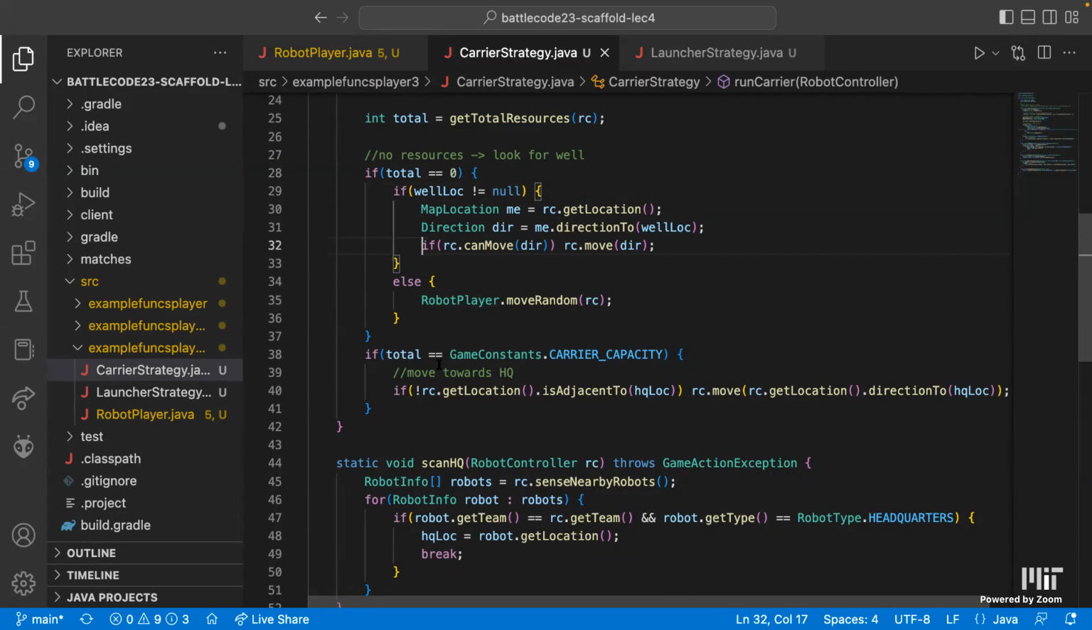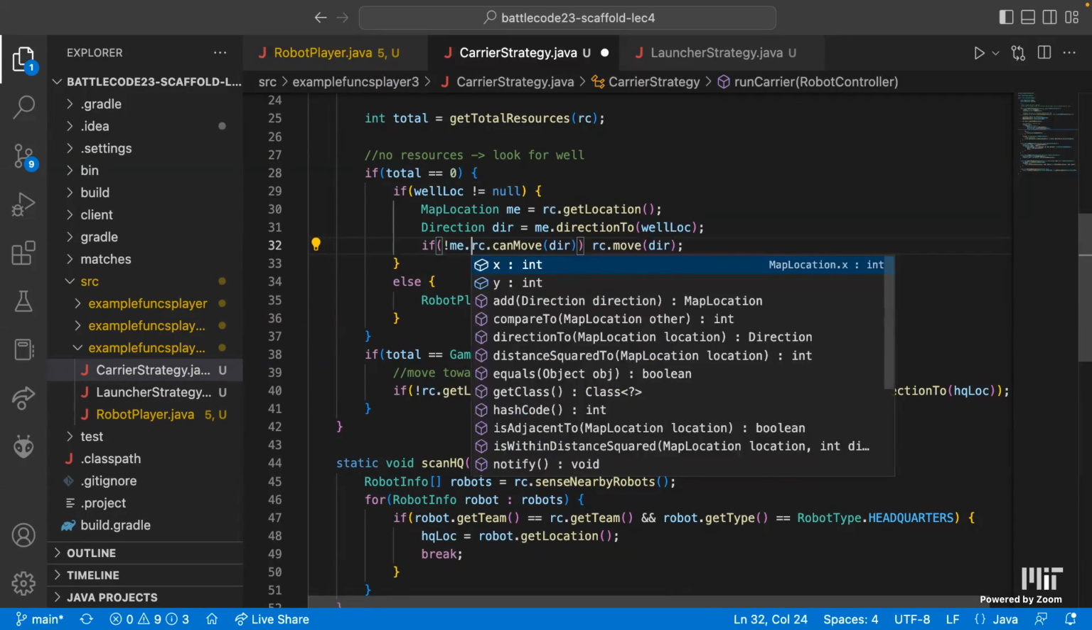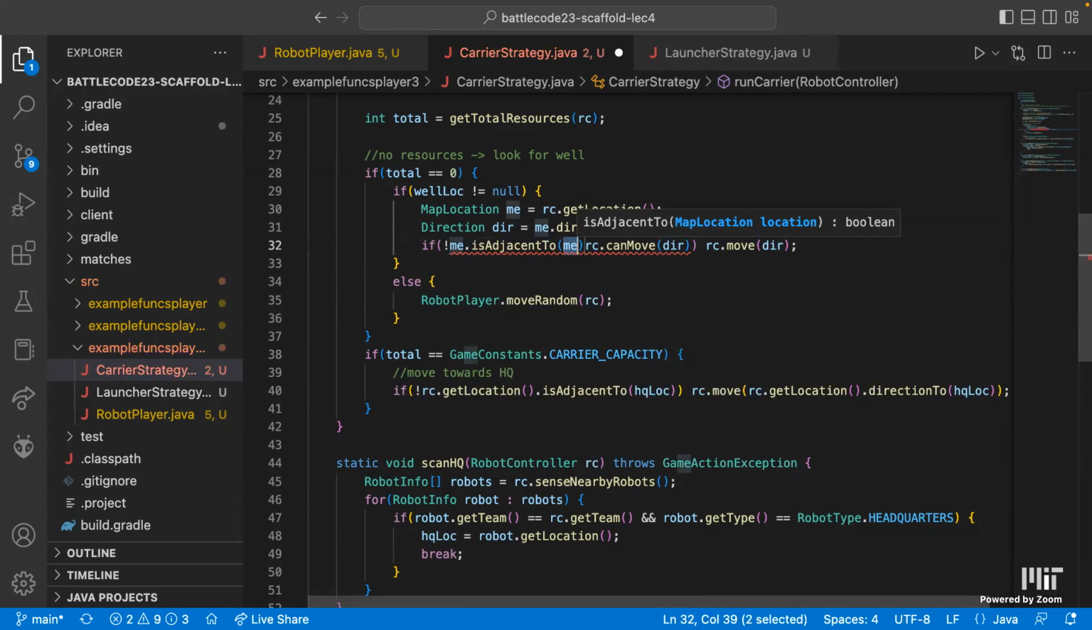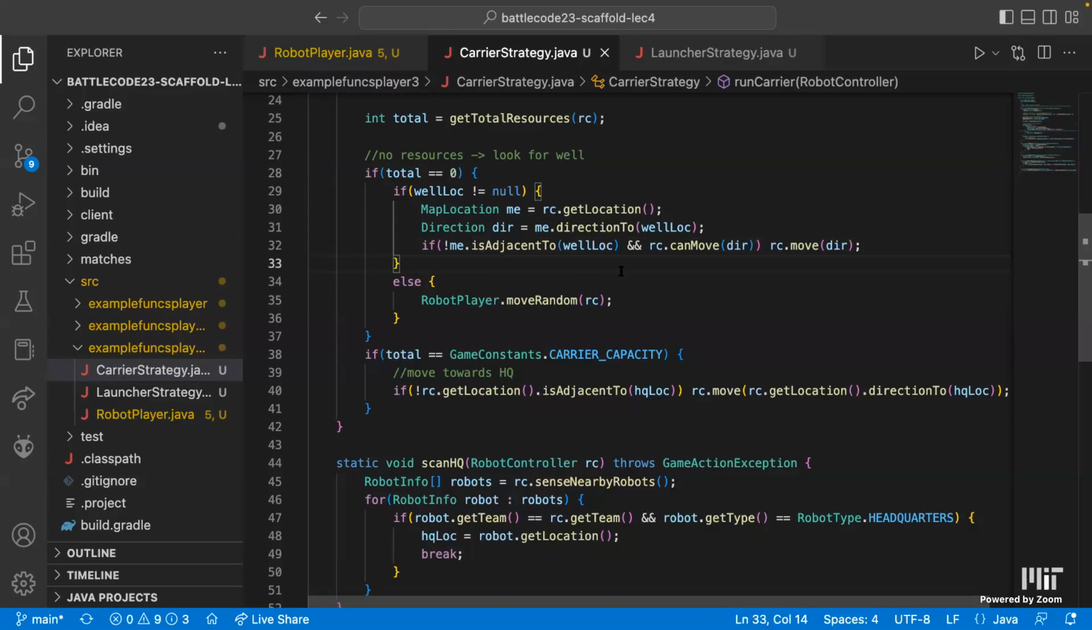Okay, so I think here we should be checking if we're already adjacent to the well, and if so, then we should not move. So we'll say if not adjacent to the well location, and okay, hopefully that should fix it.